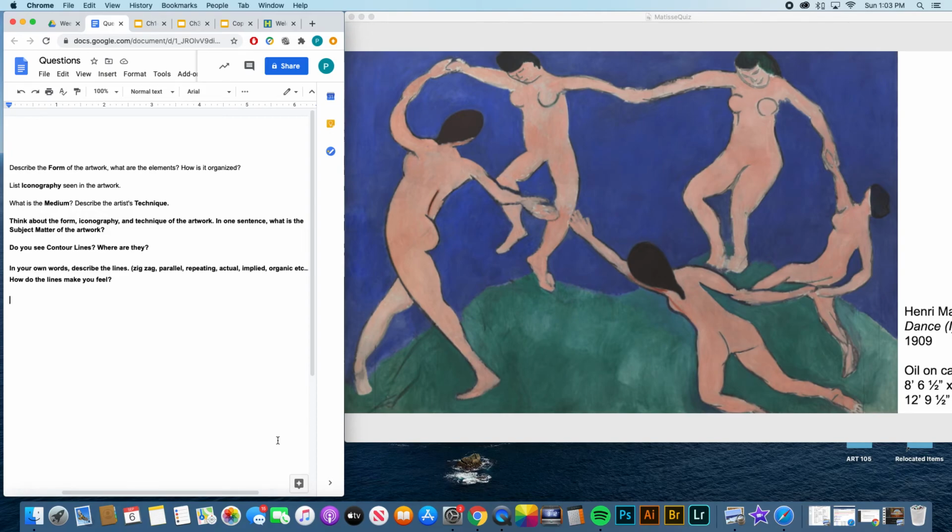Do you see contour lines? Yes. I see contour lines around the edges. They're mostly outlines, but through the body, through the face, contour lines. I even see contour lines on the green area around here.